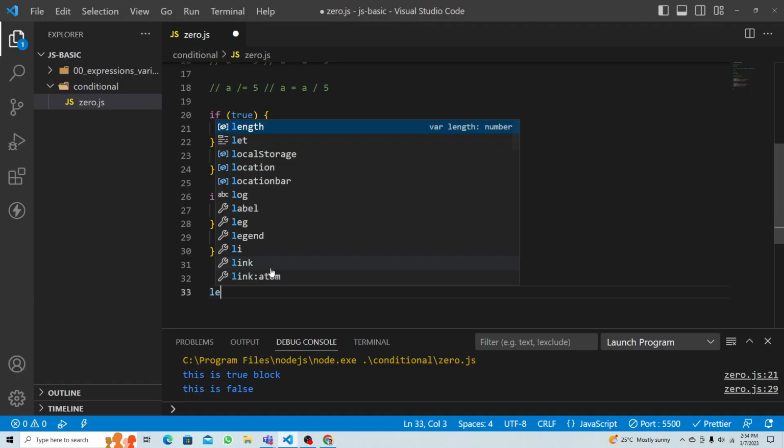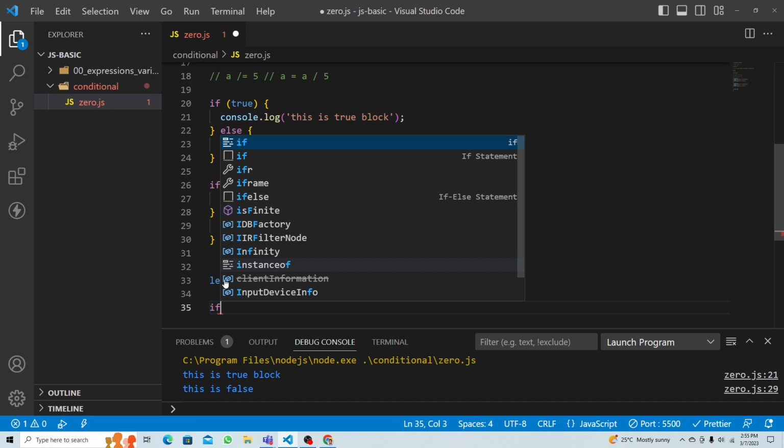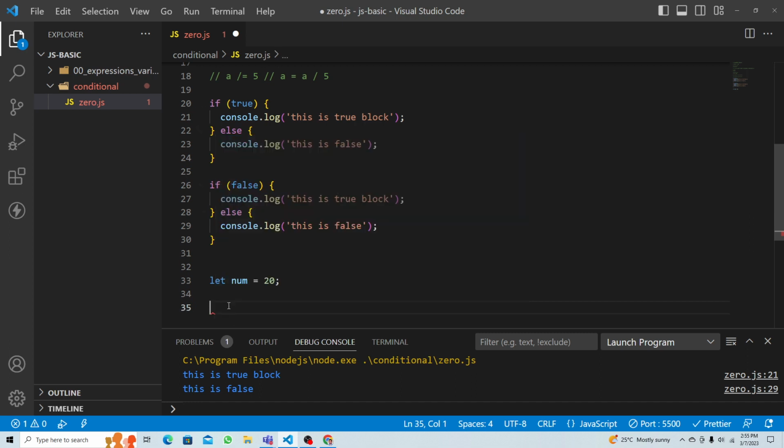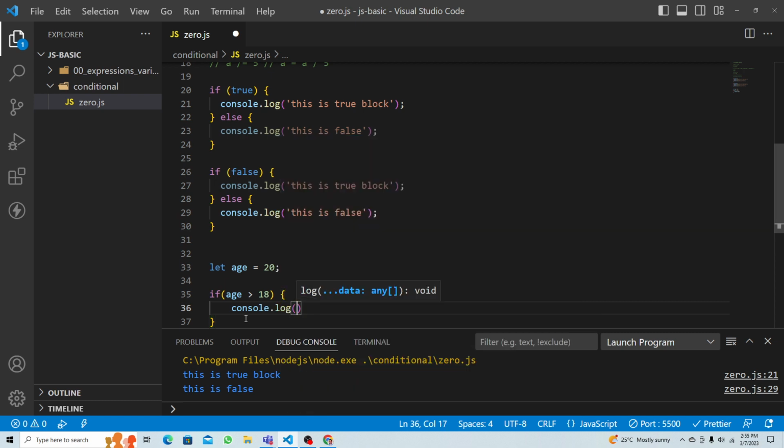So let's say, let's find this. Let age equal to 20. So I say if age is less than 18, then I will say console log, not allowed for voting, something like that.